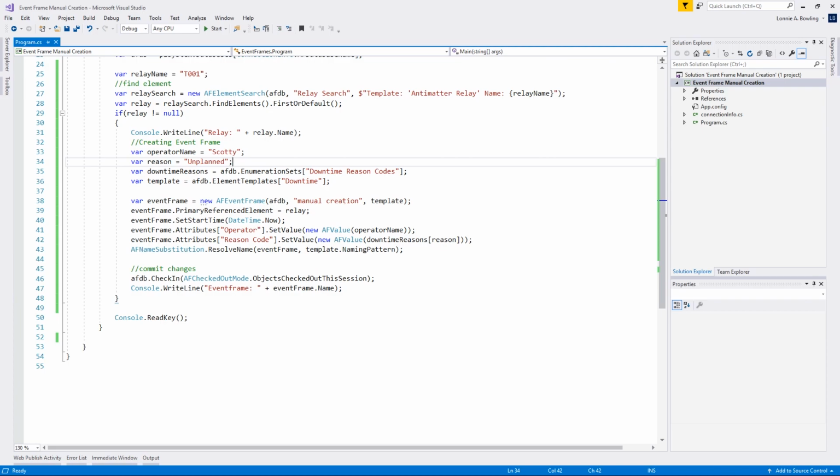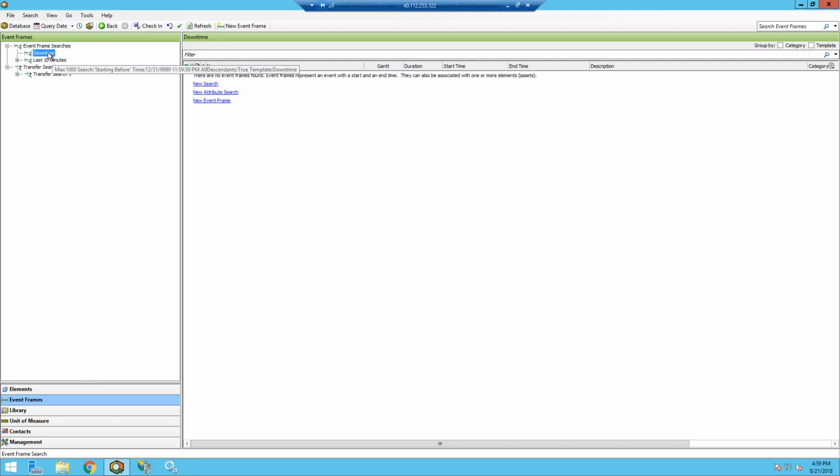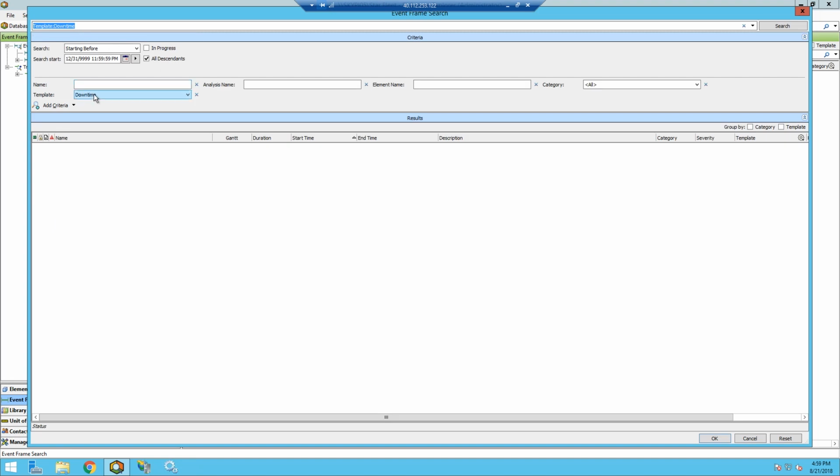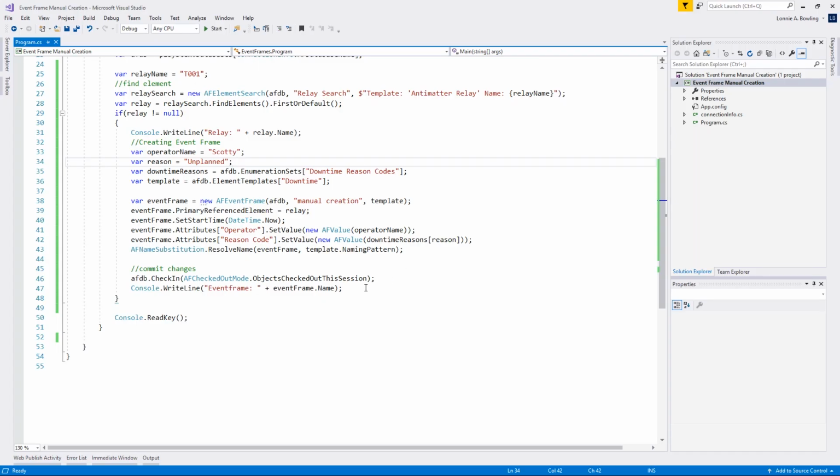Let's go ahead and confirm that within AF. Here I have a downtime event search set up here. We're just looking at the downtime template, and we're just searching for everything. And here you can see we have our element name, our reason code, downtime, and it started 15 seconds ago. That is perfect. Okay, the next thing we need to do is go ahead and close this event frame.